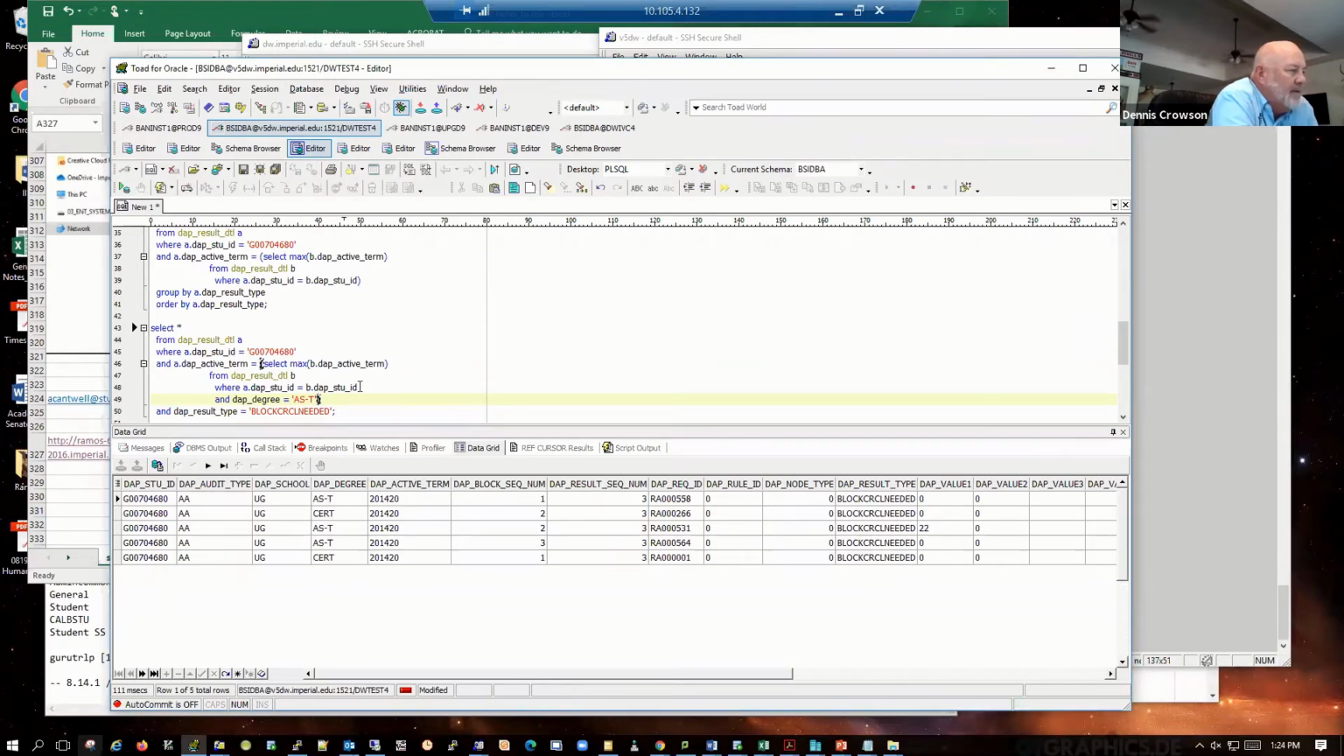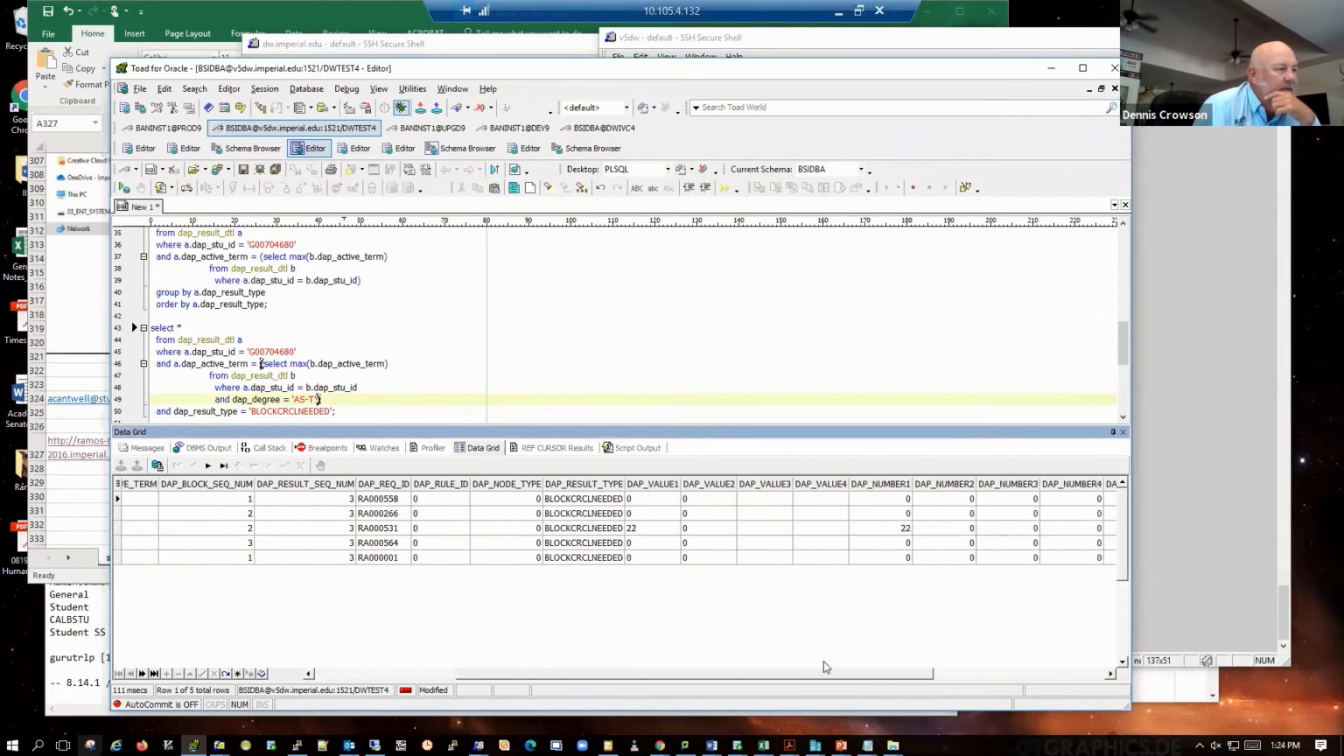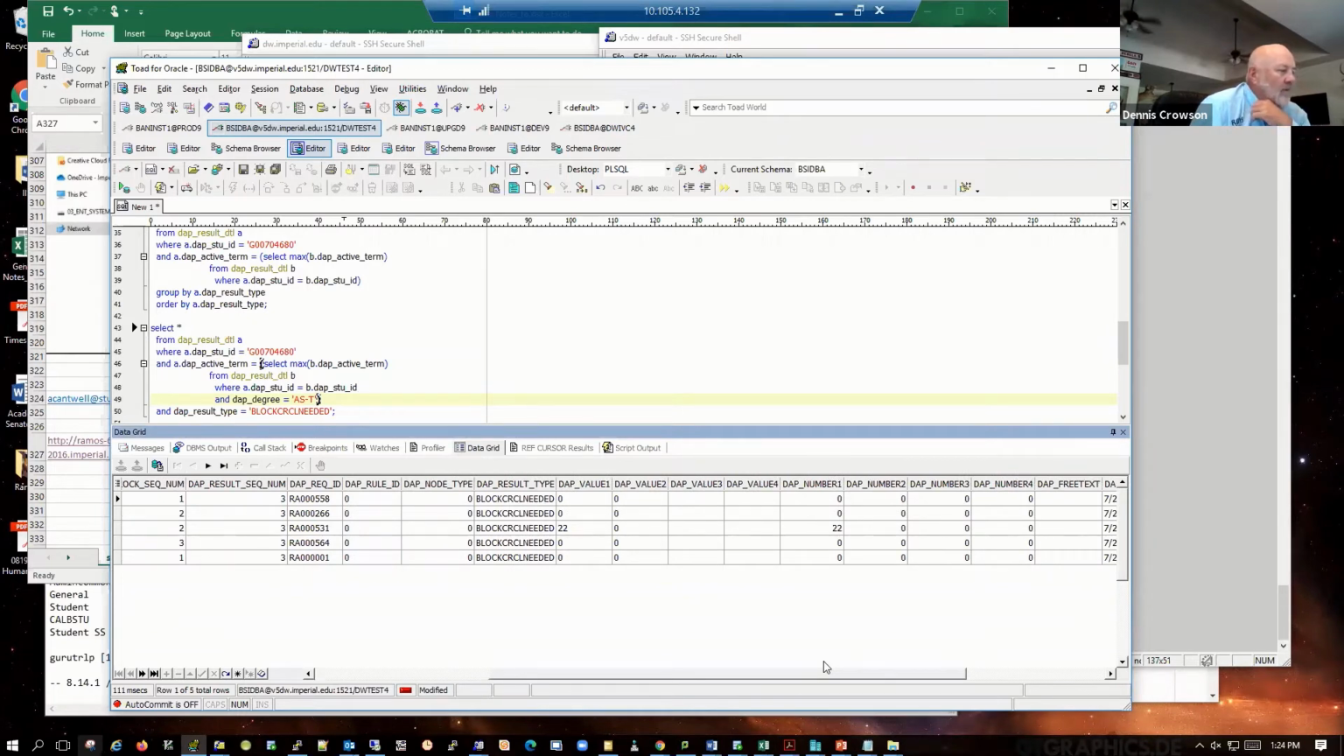Okay, so here's a little bit different. So this shows us a little bit more actually. So now we have the DAP result type, and then if you look at DAP value 1 and 2, and if you'll move out to the right a little bit, Jeff, you'll see mostly zeros there, but that one block has a value of 22.